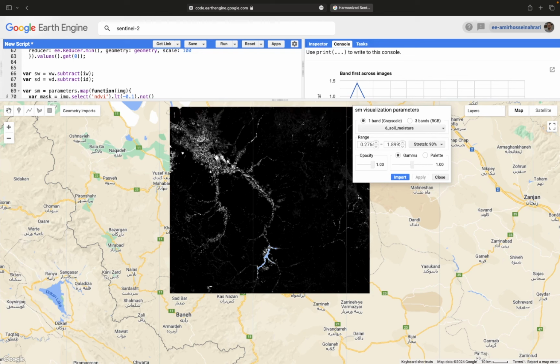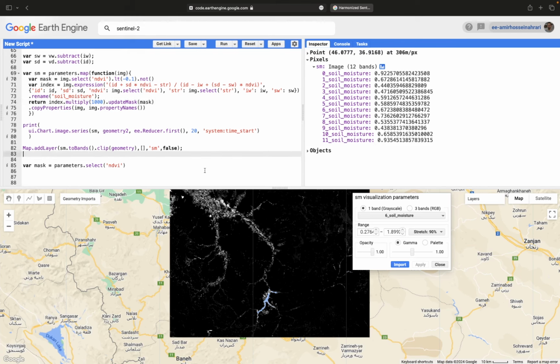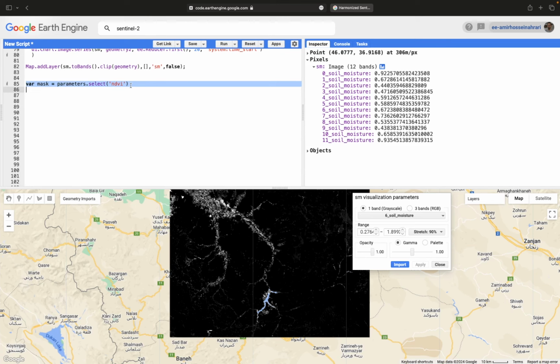Using the inspector here, if you click on each pixel, you will be able to see the soil moisture values. In the winter times and also the autumn times you will see higher values, and vice versa. Also in the croplands, you can see the soil moisture value changes according to the estimation methods. So if you want to download the final results, it's very easy again.